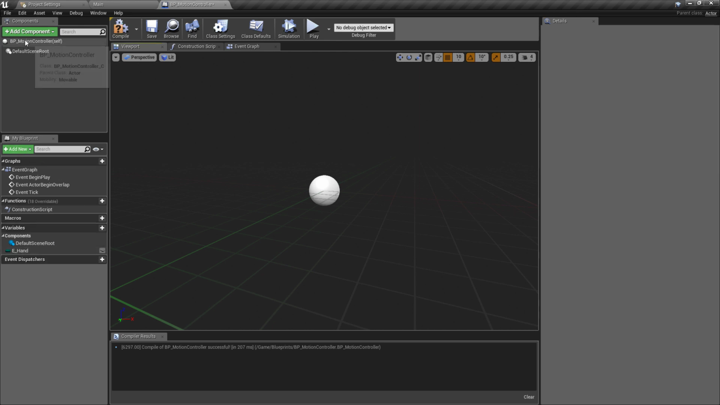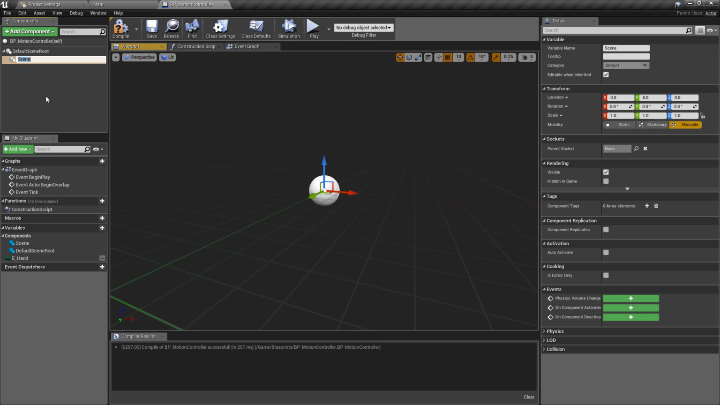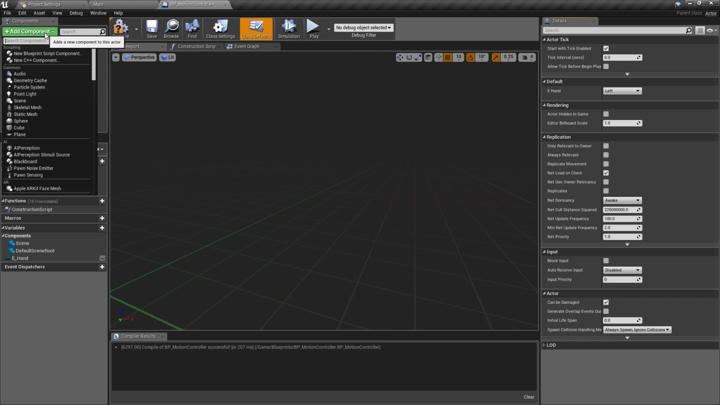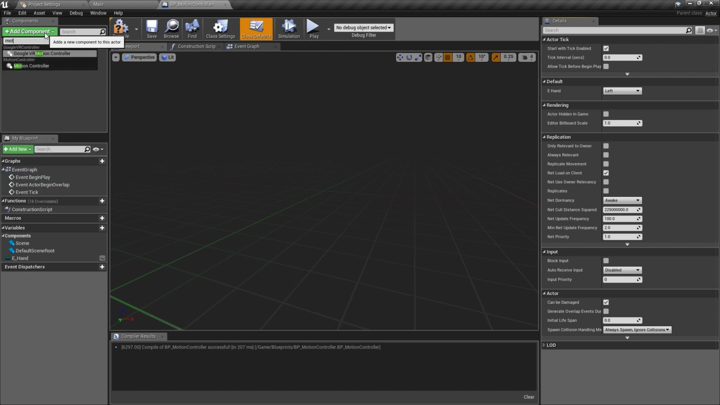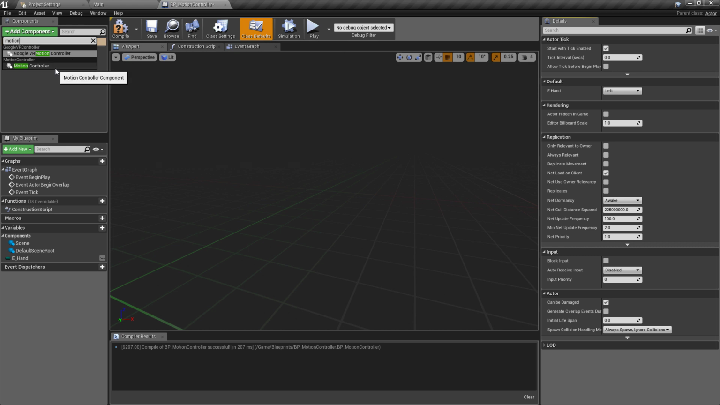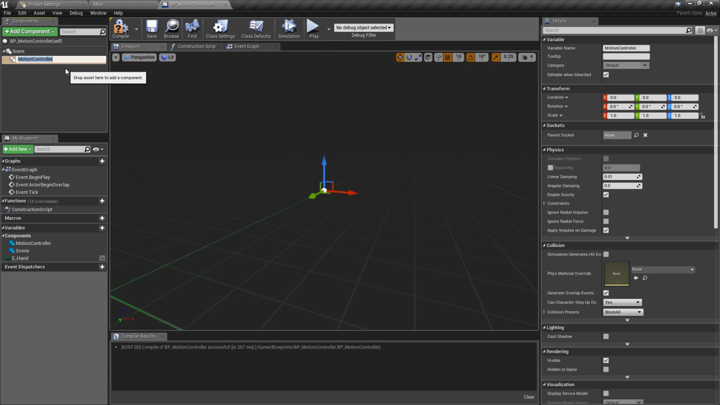So we can come over here. I'm going to create a default scene root. And this is where we're actually going to be implementing the motion controller component. So from here, we want to find the motion controller. Like I mentioned, you can use the Google version if you're using that. Otherwise, I'm just going to use the standard motion controller for the desktop demonstrations I'll be doing.